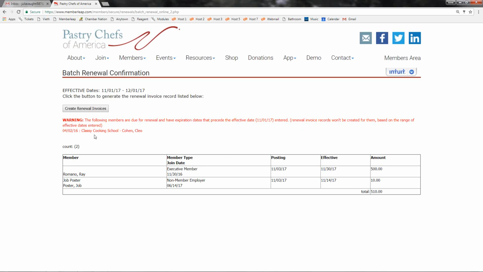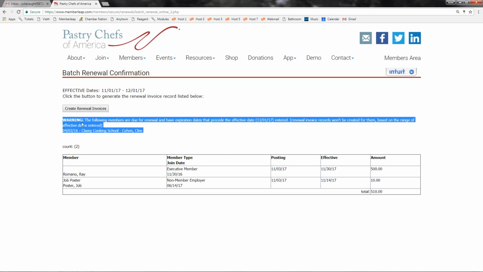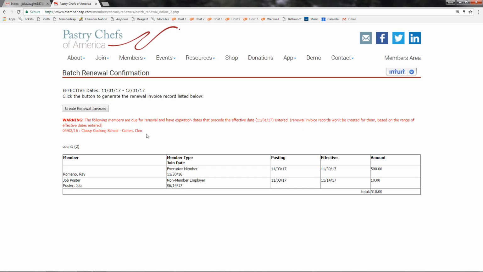The other thing to notice then is you may at times get this red warning up here. This warning is letting you know that there's a member who needs an invoice created that is outside of the date range that you set. So as we can see, we would need to include the date of 4/2/16 in order to have this member have an invoice created. If you do want to include that member, all you need to do is go back one page and adjust your date range accordingly to include it.